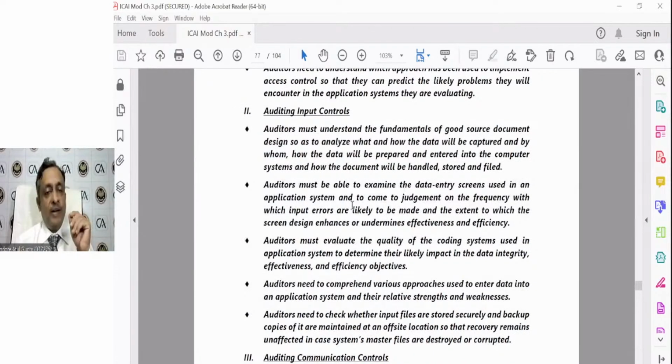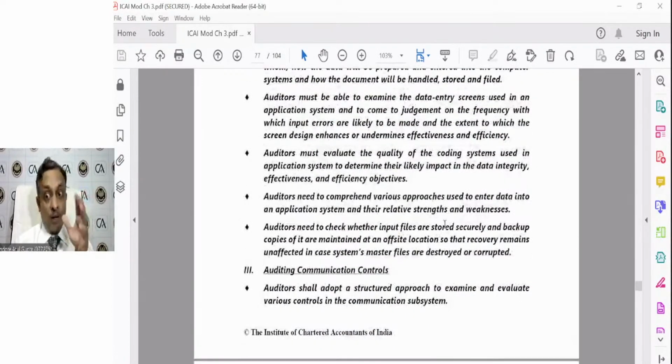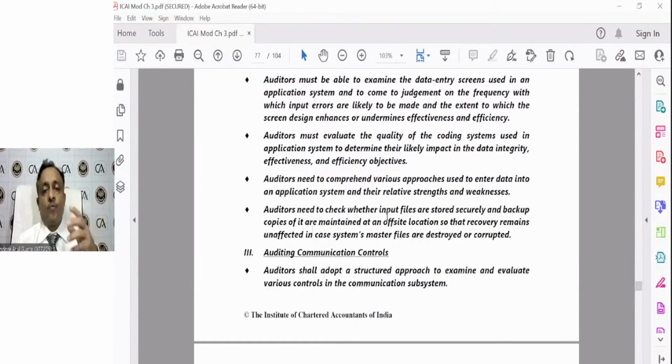So that the auditor analyzes. The auditor must be able to examine the data entry screen, how data is being captured, the quality of coding systems, how they are working, the approaches to enter data with relevant strengths and weaknesses, and whether the files are secured and proper backups are being taken or not. That is input. Then communication.